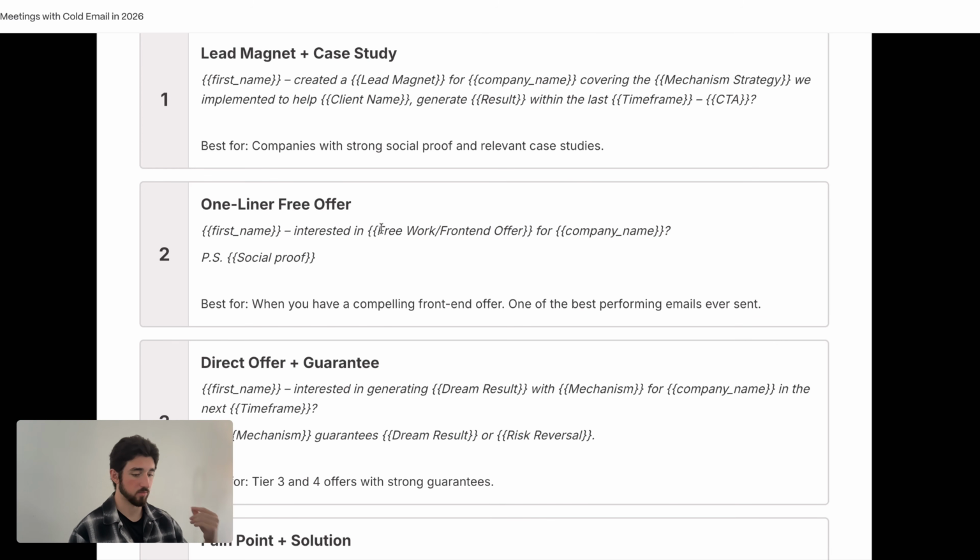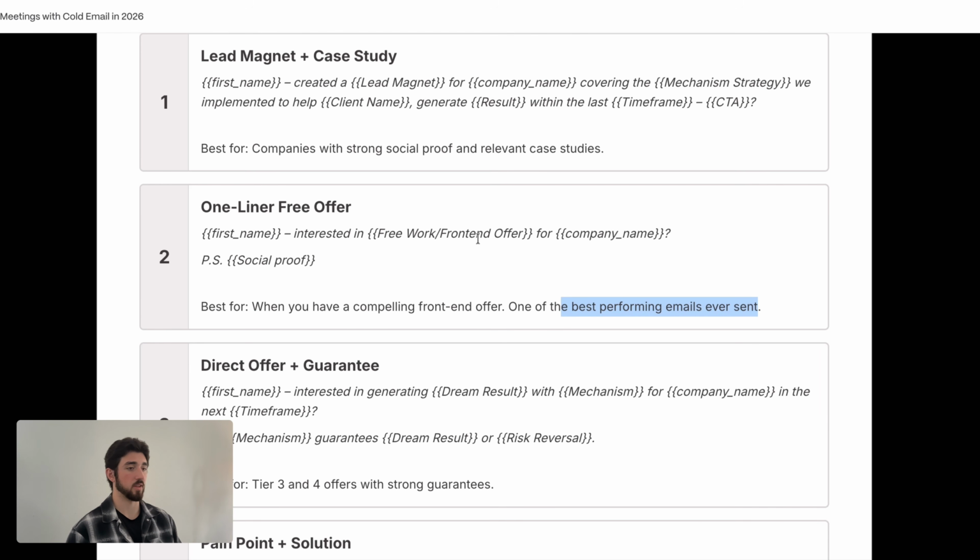You reach out to a relevant persona at a relevant company. You offer them something that is a strong front-end offer for something that they typically want for company name specifically. And then in the PS, you want to add some point of social proof showing, we did this for another company recently and it worked out well for them. That's pretty much giving validation that what you're offering isn't a waste of time, even if it's free work. So if you have a compelling front-end offer, this is one of the best performing emails I've ever sent. It's worked insanely well, and it's crazy because it's so simple.